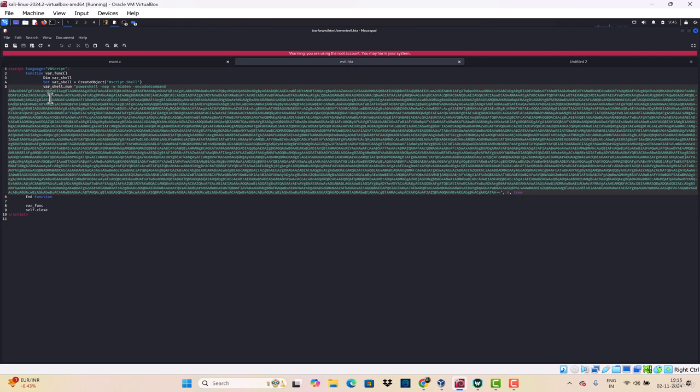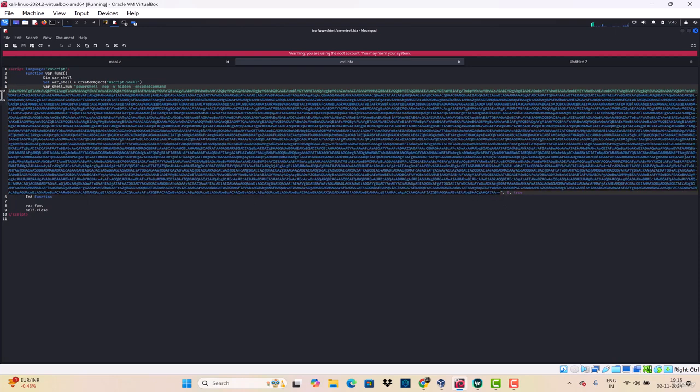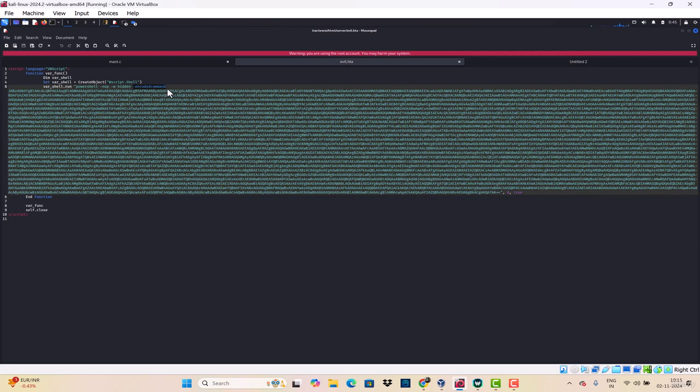Mostly they will be using Cobalt Strike based encoded payloads. So your job is to decode this. Here you can find the text has been heavily encoded. It was mentioned as an encoded command.